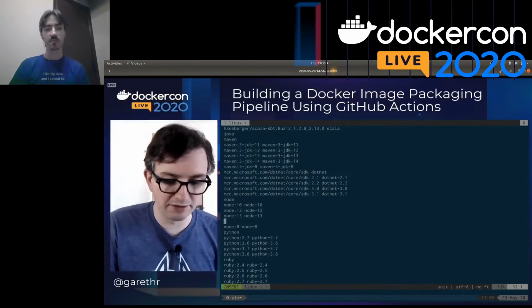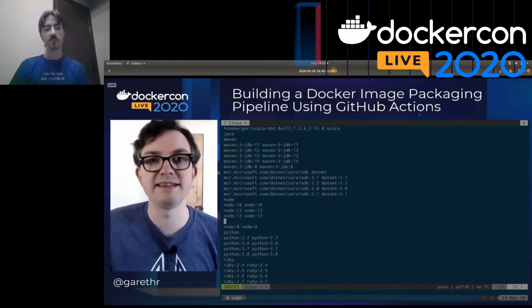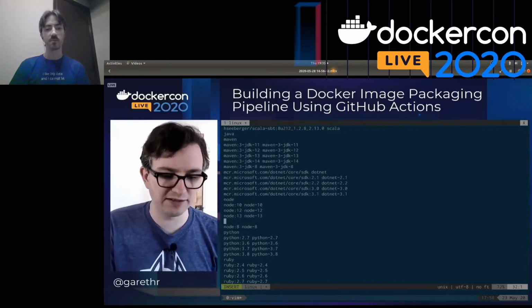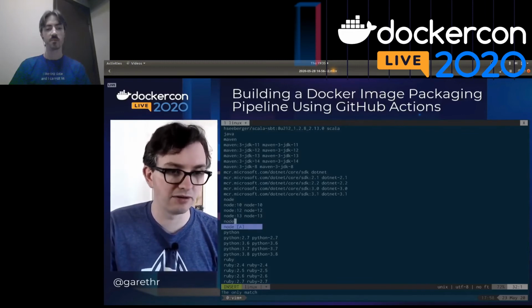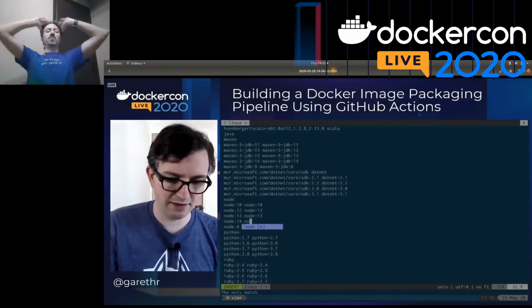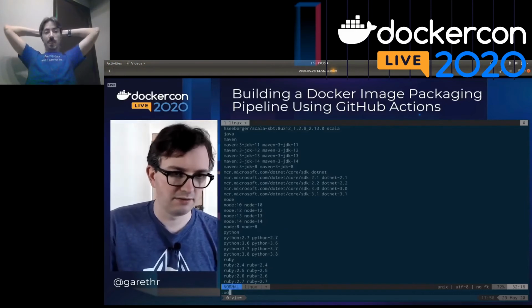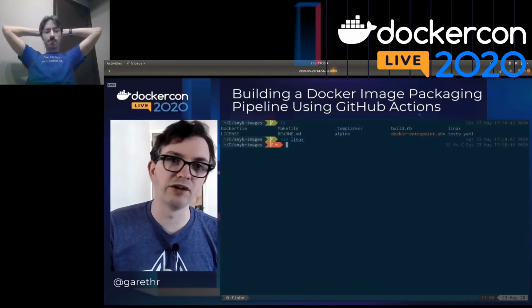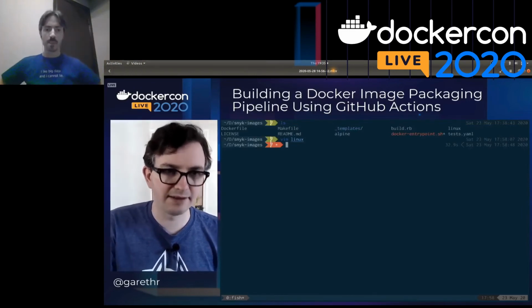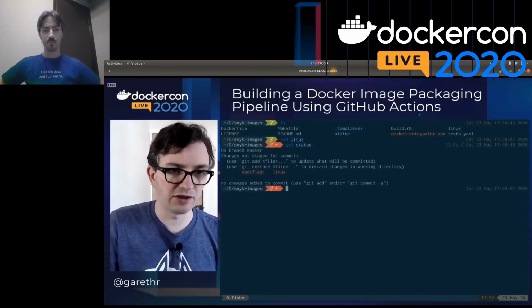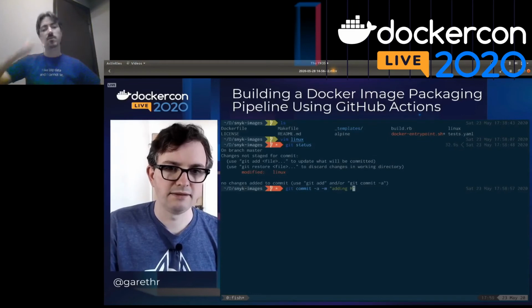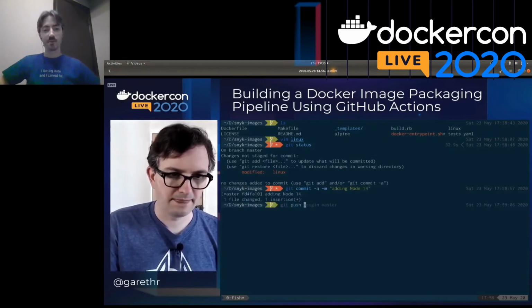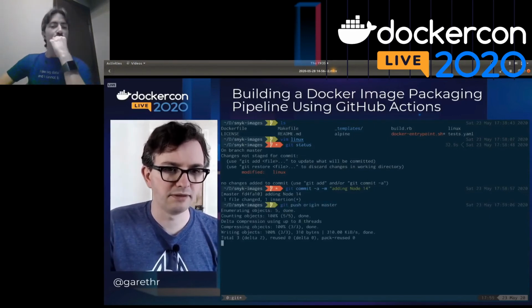One of the things I just noticed was Node 14 is out, and we're missing a Node 14 image. So let's do a quick live demo and hope this works out. All I'm saying there is we want to build an image based on Node 14, and we'll give it the Node 14 tag. So we've just got that file changed. Let's, oh, it's Git. Yeah. Let's push that up to our repository.